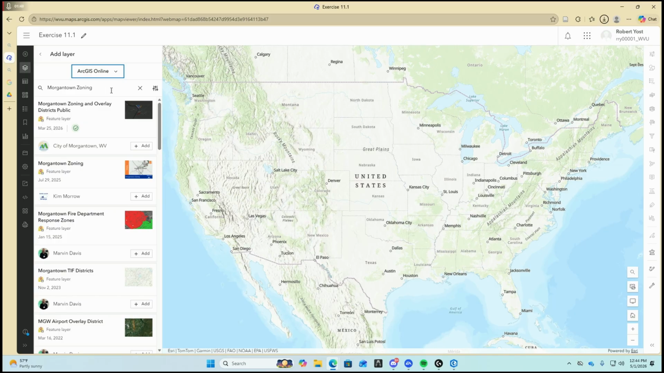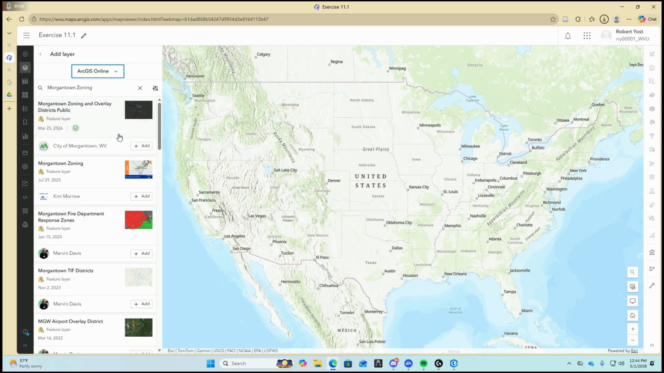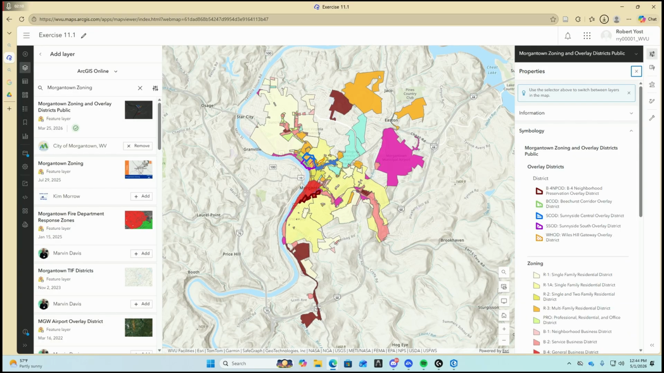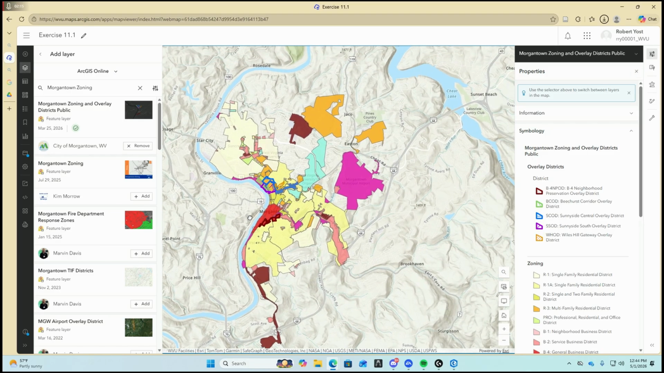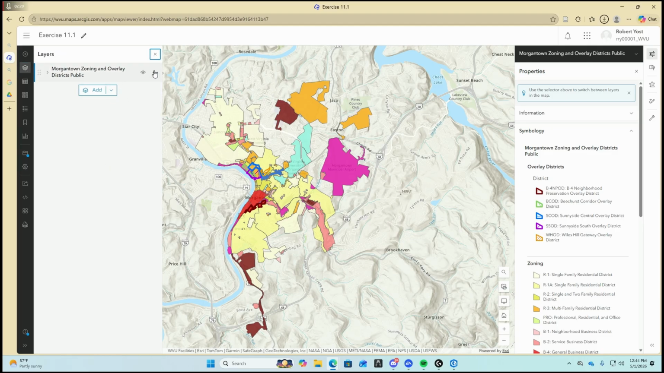Set it to ArcGIS Online first. And we want to find the layer from the city of Morgantown, and we can add that to the map. Once you're done looking at this, we can remove this from our layers. So if we go back, we can click the 3 dots and remove.